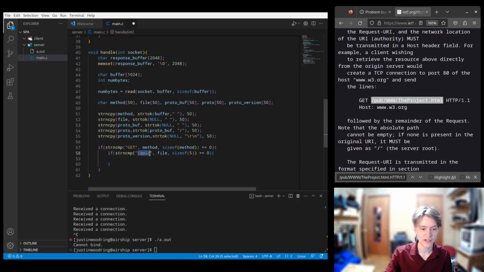We're just looking to see if the beginning of the request starts with slash API slash. We don't care whether the request has something like slash API slash something else. So anything that begins with slash API slash, that's what we're looking for. And you'll see we're only matching against the first 5 characters of file.